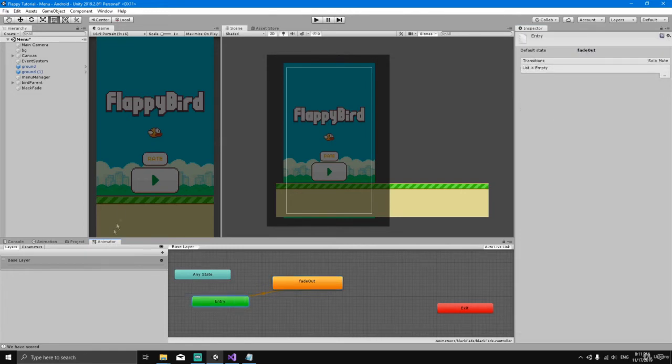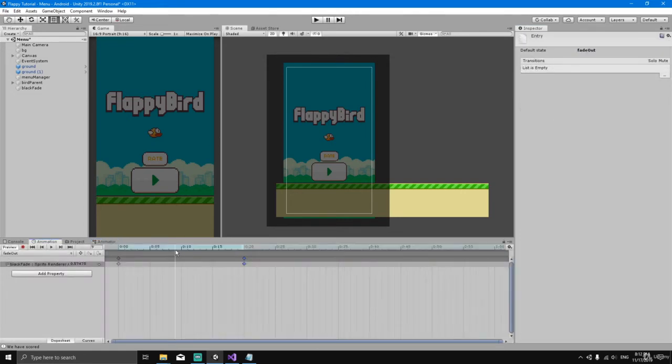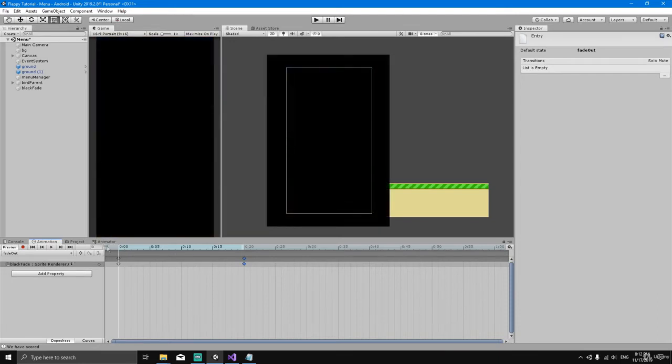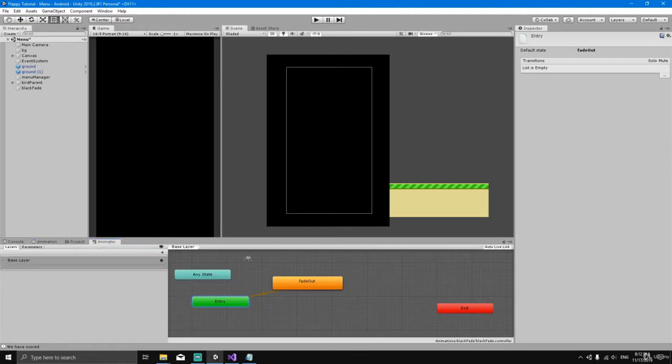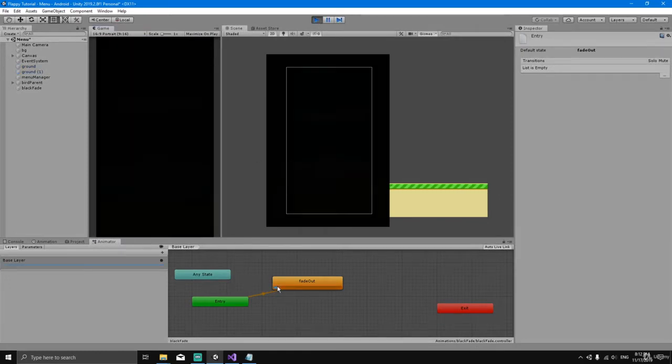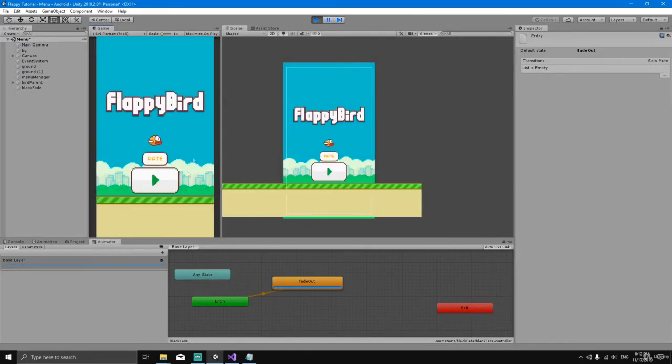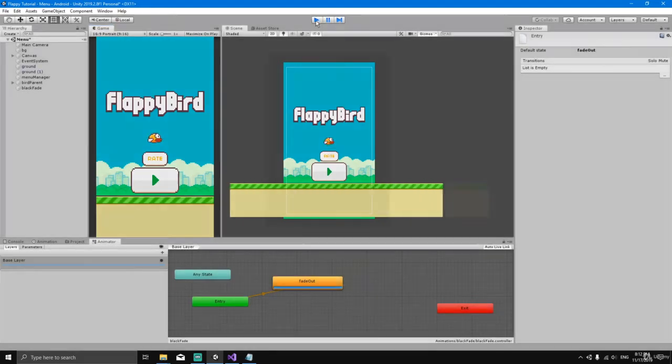Now if we go back to animation, make sure that the white line is here. And what we're going to do is go to the animator window and press play and see what happens. As you can see, when we press play, the fade out animation plays only once. It doesn't play many times. We don't want it to play many times. We only want it to play once. Alright, so we achieved that.